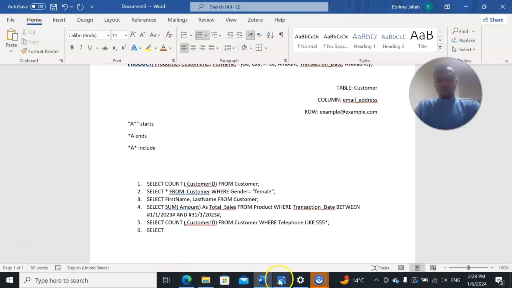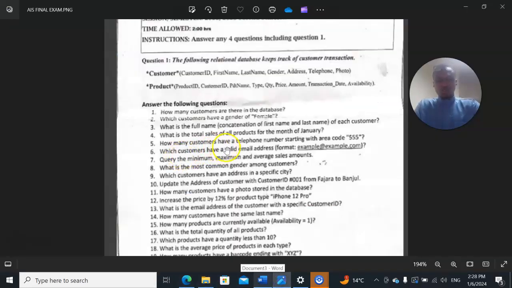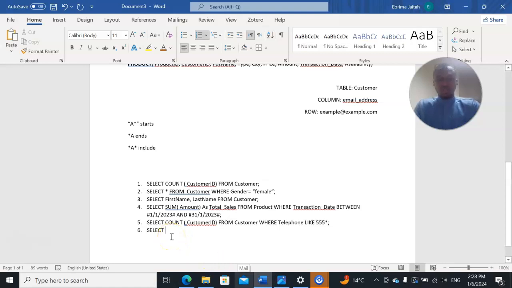Now look at the question very well. Which customers have a valid email? So we want to identify which customers. So we're going to say select. Are we going to use asterisk here? Yes, because we want to identify which customers have the valid email address. So we're going to say select all from customer. Select all from customer.